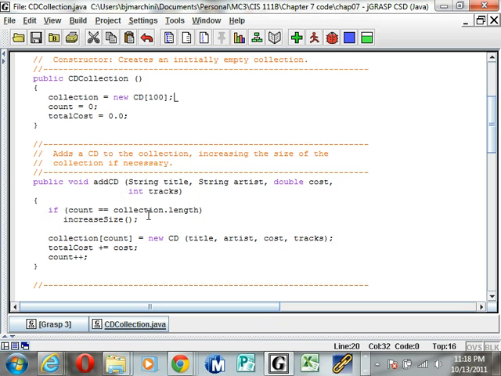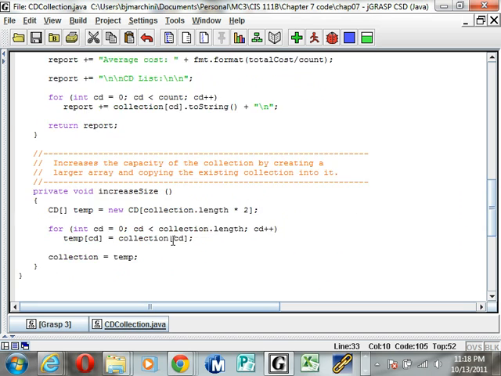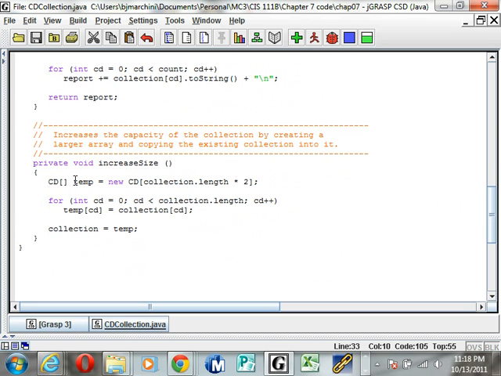So what happens when we invoke increase size? We scroll down, and we'll find it down here. It's pretty simple. What it's going to do is create an array called temp. It's going to set the length of the array twice as long as that of the original collection. It's going to create a for loop.